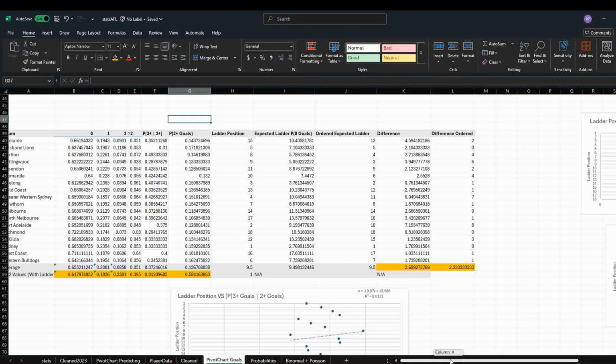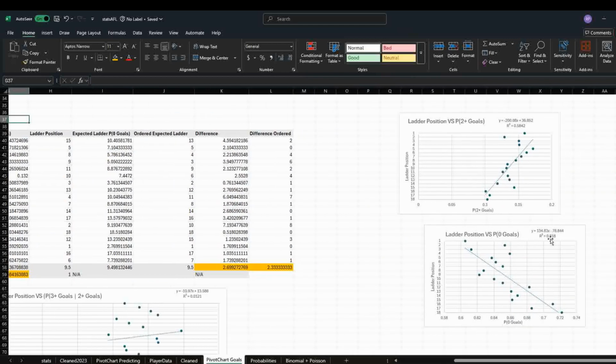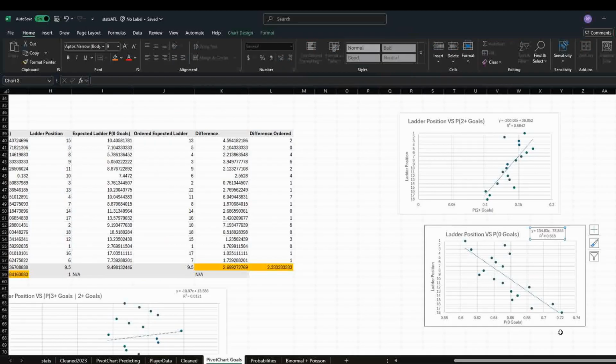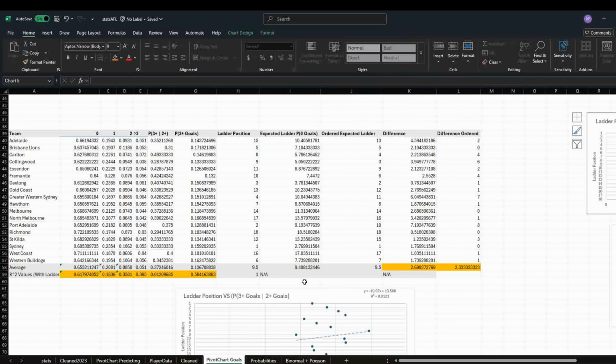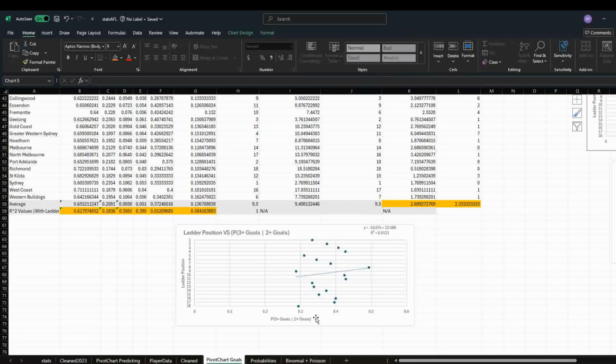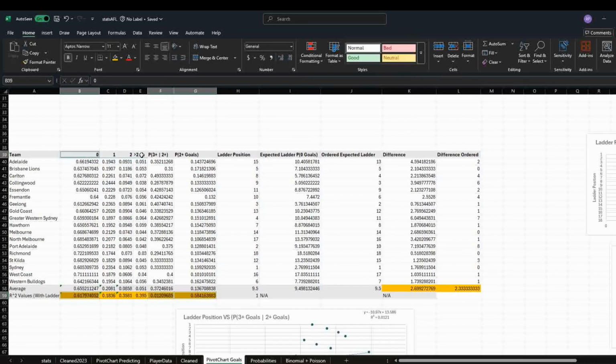0 goals versus ladder rank had a moderate negative correlation with an R-squared value of 0.618. 2+ goals had a slightly weaker positive correlation with an R-squared value of 0.584, but 3+ goals given 2+ goals showed almost no correlation with an R-squared value of 0.012. So that conditional probability isn't a useful predictor for ladder position.